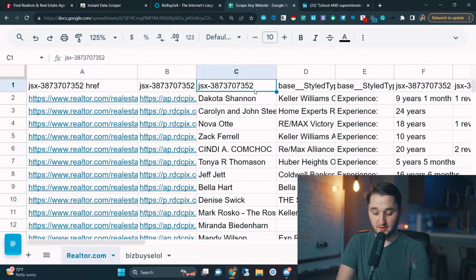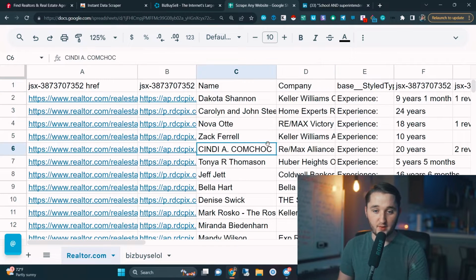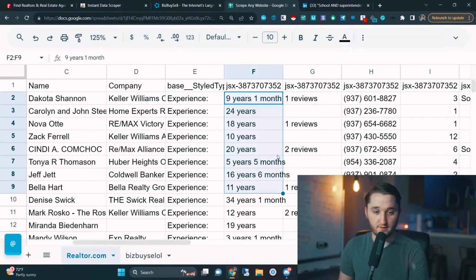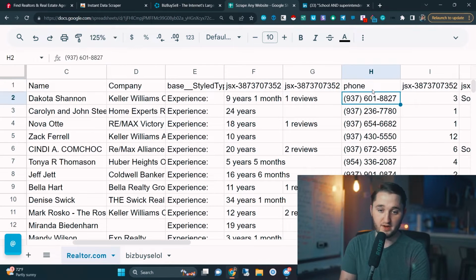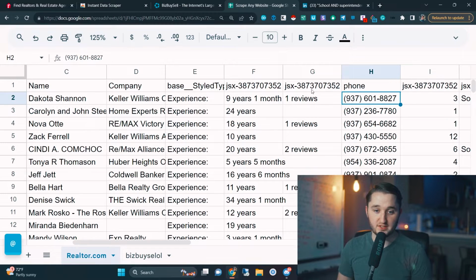So you can rename these. This is obviously the name. This is the company. And then we also have experience, like how many years of experience they have. We also have their phone number right here, so we can name this the phone, right? So it's giving you the right data. Obviously the header row might look a little different because it's just giving you random gibberish.